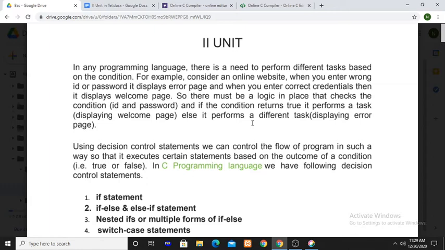If your program contains the control statements, then what is the flow of your program? Based on the condition, some set of statements are executed. If the condition is true, some set of statements are executed. If the condition is false, those statements are not executed. A different set of statements is executed. In this case, some statements are not at all executed, some statements are executed. That is, some statements are skipped.